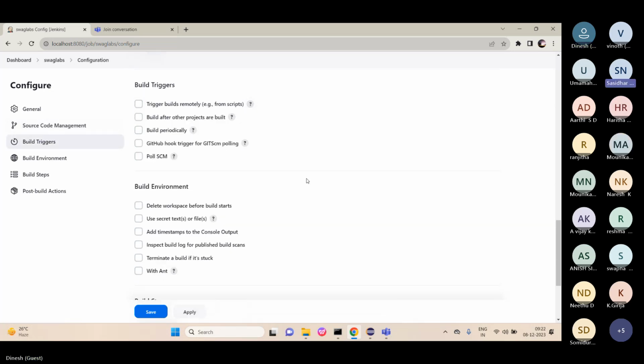You can see the build after other projects are built. The name itself says it: build my project after the other projects are built. For example, now I am building one project, and after that, build one more project. The name itself explains it.